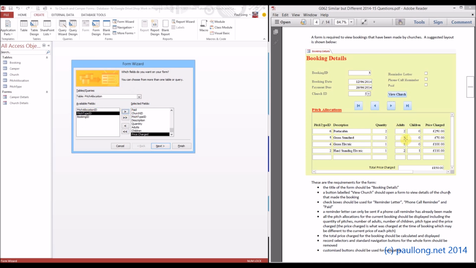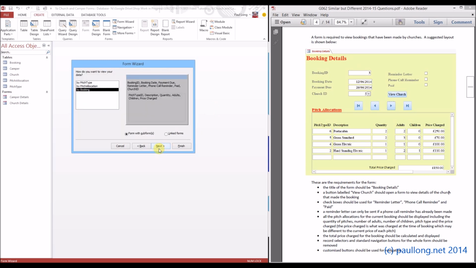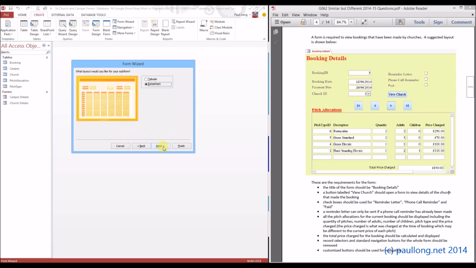Now because we've set up relationships, Access will recognise that all this data is linked. And you can see here it's automatically suggesting that we should group it or organise it by the booking. We don't want to do it by pitch allocation because then it will just be one record per screen. Pitch type will make a right mess of things, so we just want it to be by booking. So we see the data about booking and then a list of all the pitch types. And what it will do is create a subform for us.